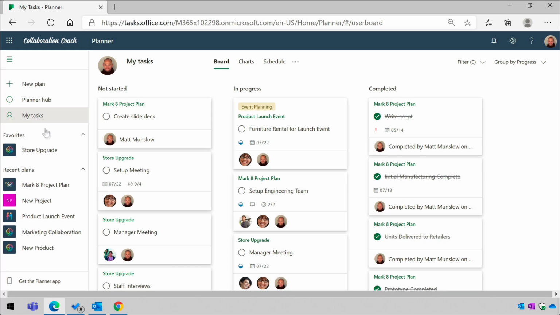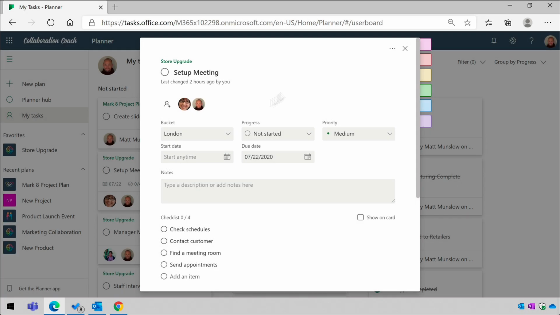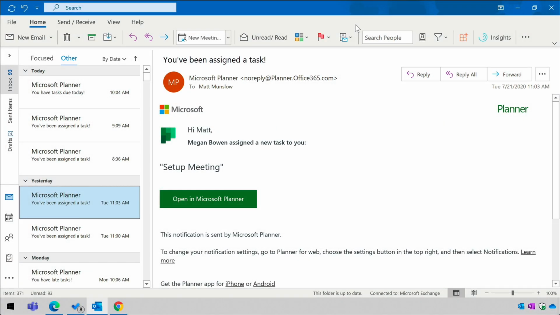And I can open up my tasks from here and I can complete the tasks on the checklists as I do them. In this task setup meeting, you can see that I have a checklist of items and I can do them, mark them as complete, and that shows the plan owner that progress is being made. It might be a stretch to assume that everyone will be checking Planner all day, every day. So there are some options to push notifications to different apps.